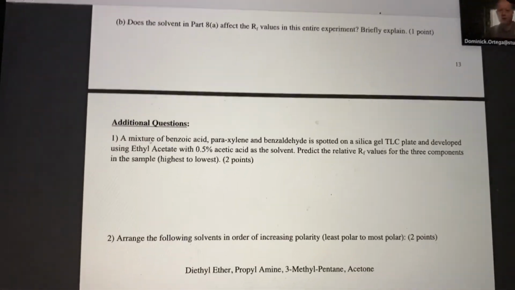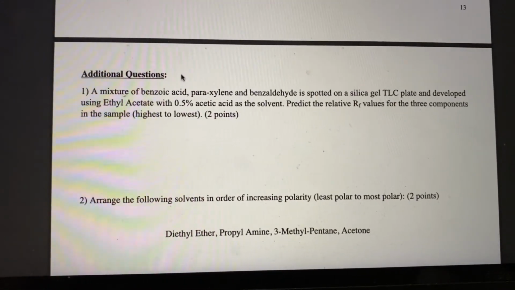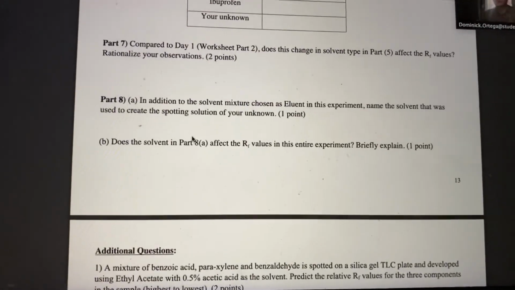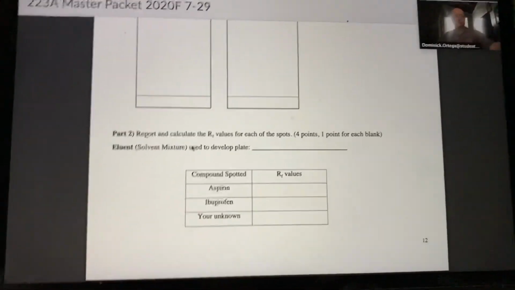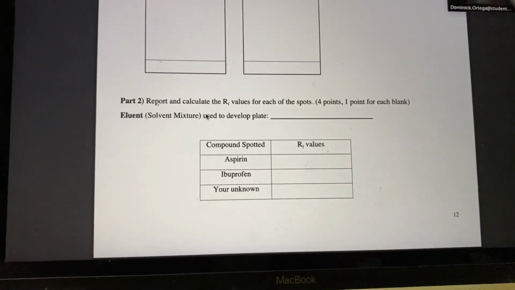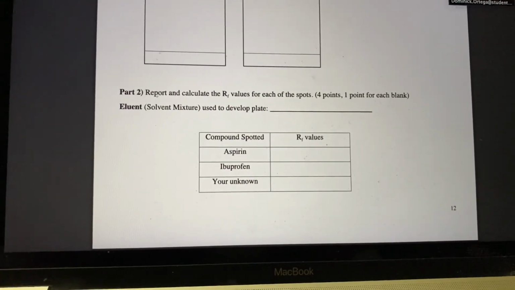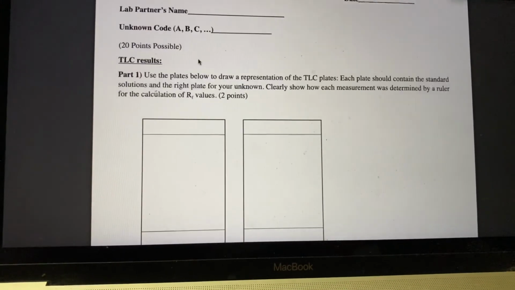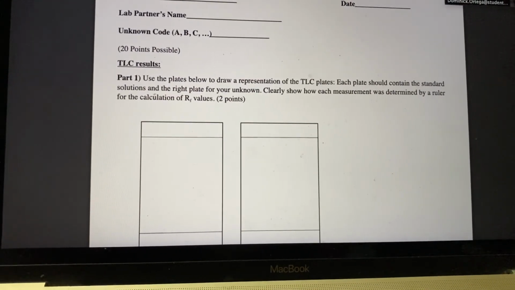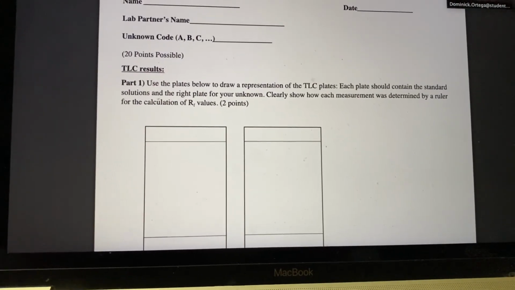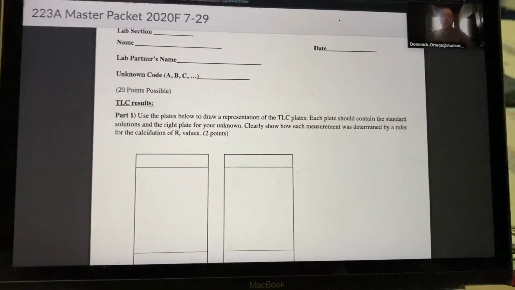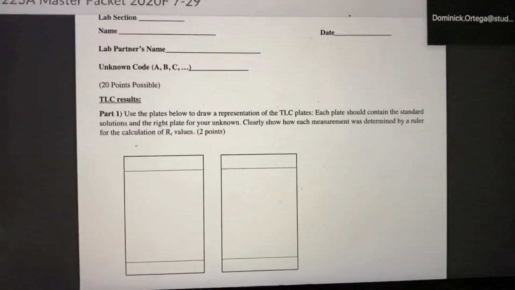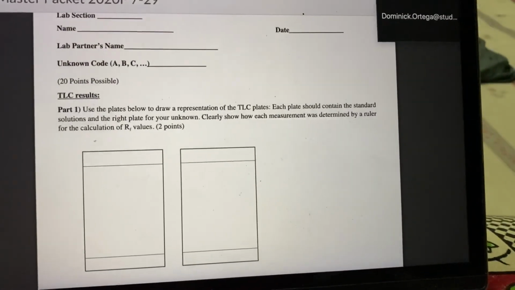Any questions on those changes? Okay. I'm going to switch devices real quick. I'm going to go to my tablet to show you guys some notes.